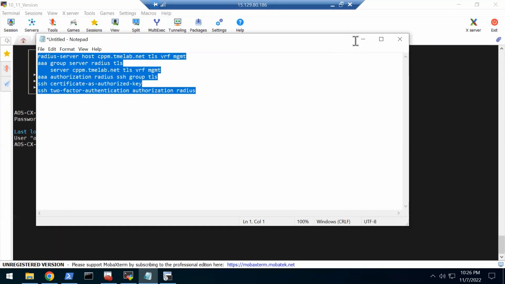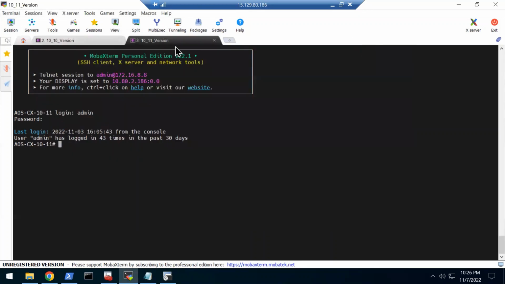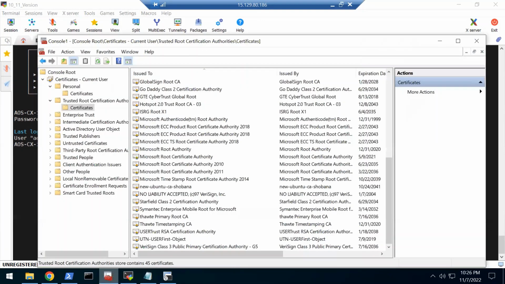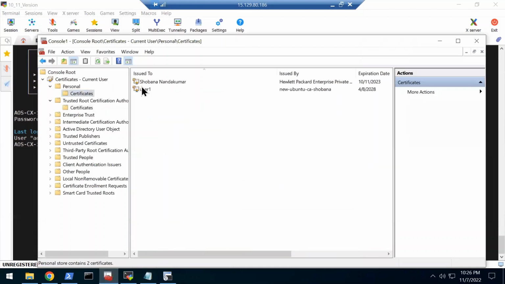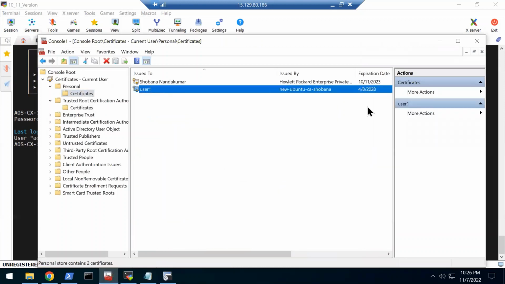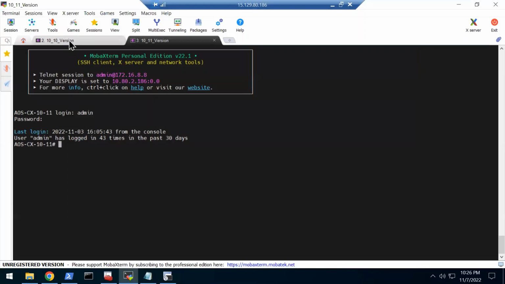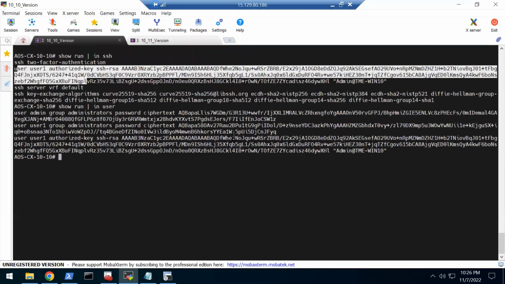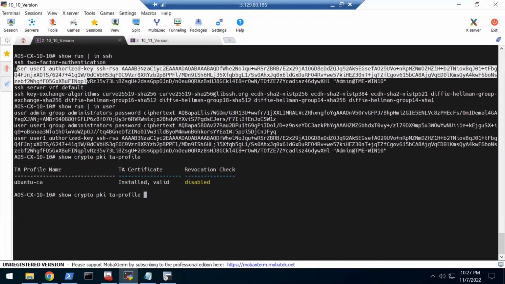Apart from that, for certificate validation in both the 10.10 and 10.11 versions, we need to install the root TA profile of the user certificate. If you see here, this is the user certificate installed for user1, and it is issued by the CA, new Ubuntu CA. This CA certificate has to be installed in both the 10.10 and 10.11 versions for certificate validation. If you see here, show crypto pki ta-profile, I have installed this TA profile.